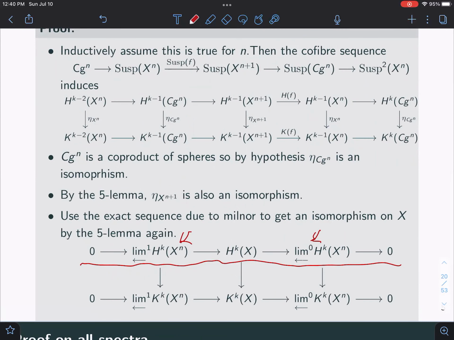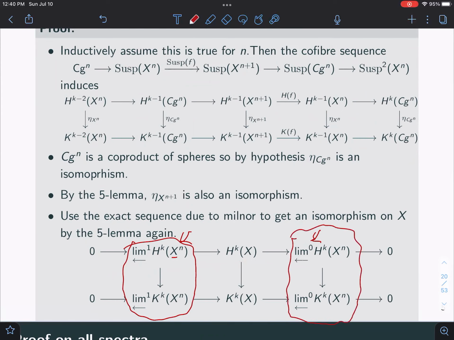The only thing you need to know is that lim1 depends only on the xn, right? And hence the natural map here would be an isomorphism. And same thing here, because this only depends on the xn, and we said that the natural transformations are isomorphisms on the xn, so they have to be an isomorphism here and here, and then you just use the 5 lemma again to get an isomorphism down here, right? And then you're done. You have shown that eta restricted to x is an isomorphism, and x was arbitrary.